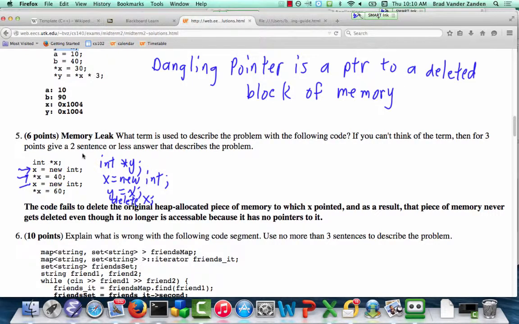So this code right here, if I'd given you this code, that code would lead to a dangling pointer situation. Because I would have started out and x would have pointed to that piece of memory. Then I would have set y to point to that piece of memory with this statement right here. Then this statement would delete x, and it causes a dangling pointer situation.